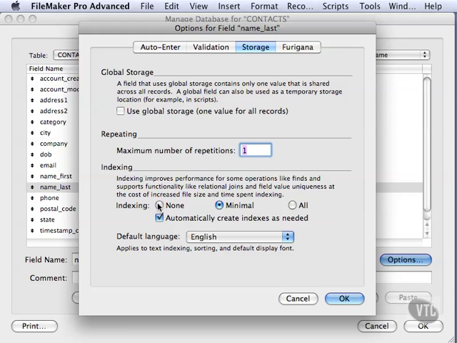If you click None and uncheck this, what's going to happen is you'll do a find and it'll do an unindexed find. It'll be very slow. So typically when you're starting out with FileMaker, you keep this checked and you keep it to whatever it sets it to. Now there's two types of indexing here.